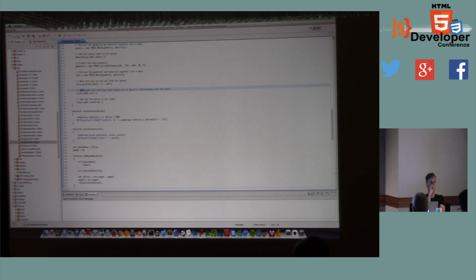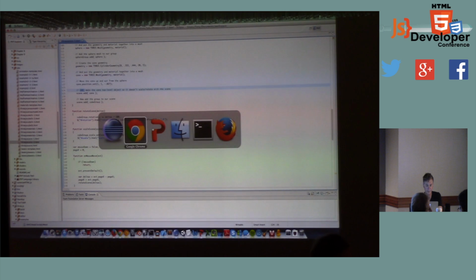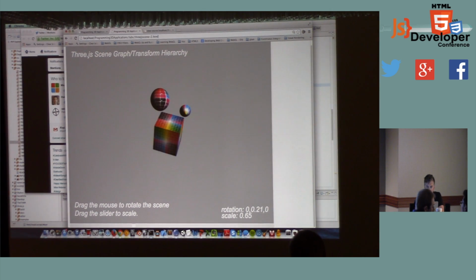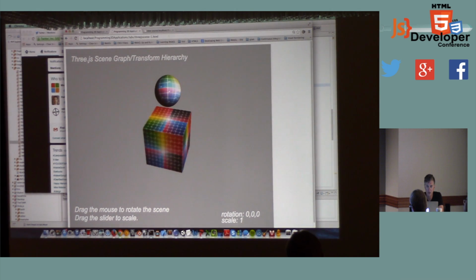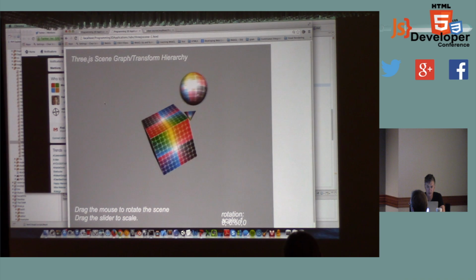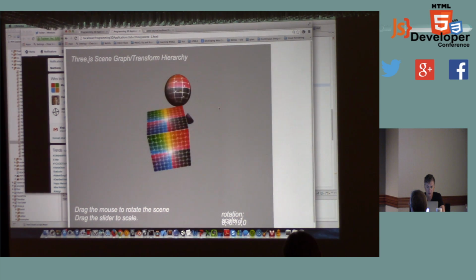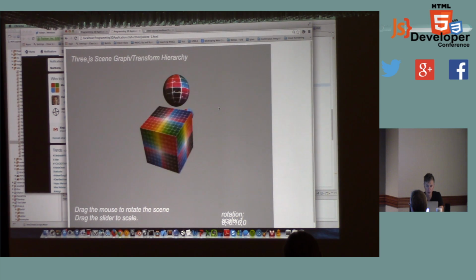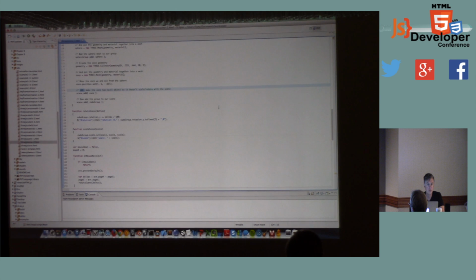After the first exercise, the cone was next to the cube, but it wasn't orbiting around the cube. Why is that? Let's see. You know what I mean? Oh, it's not orbiting around the cube? Right. Let's go look at that.